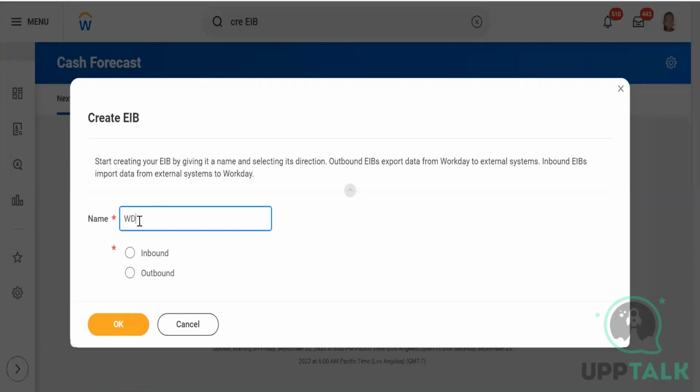I am going to go ahead and build an EIB. So I'll say something like this. What I'm doing is WDI1_EIB_OP. I'm keeping such a name because I'll be able to remember, right? And I'm going to create an outbound EIB. Okay, so this is my outbound EIB. I'll go ahead and click on OK.